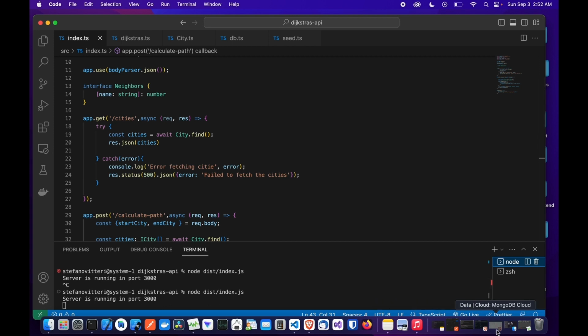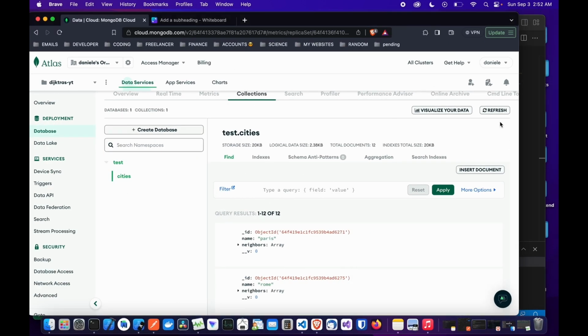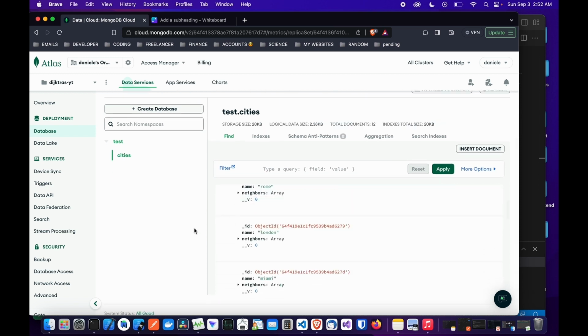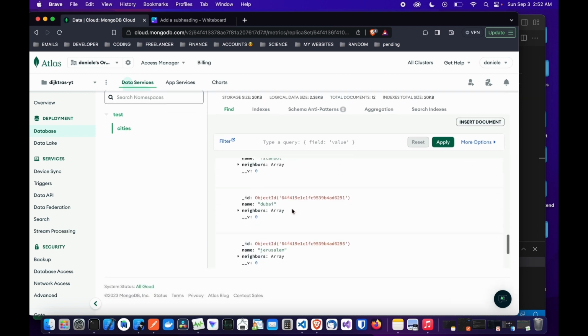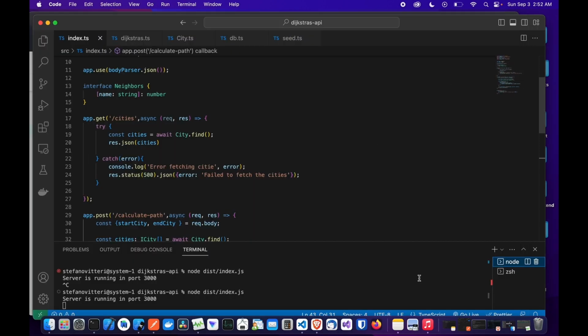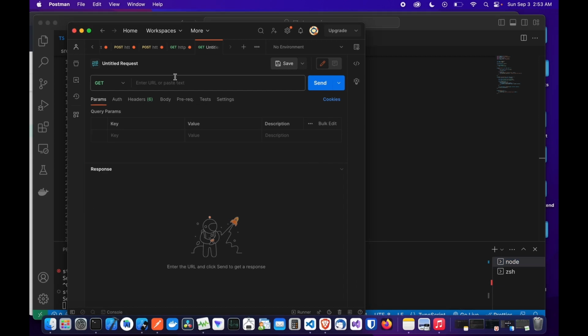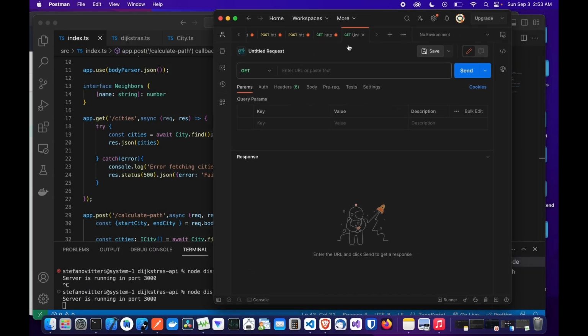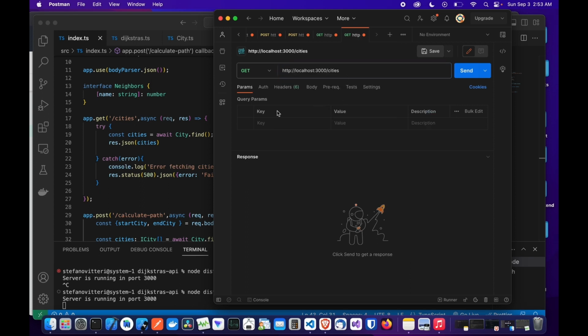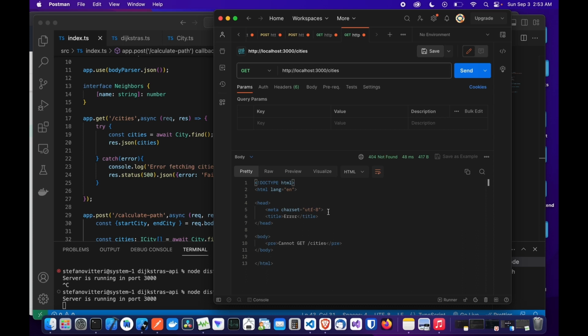So let me go to my database to see if everything's working. I always have to refresh everything and check, so I don't get any ugly surprises. Yeah, I think everything's good. Let me open Postman, which I opened before, and let's test the first endpoint first. Cities, yeah, if I remember correctly, cities is a GET. So let's send the request.